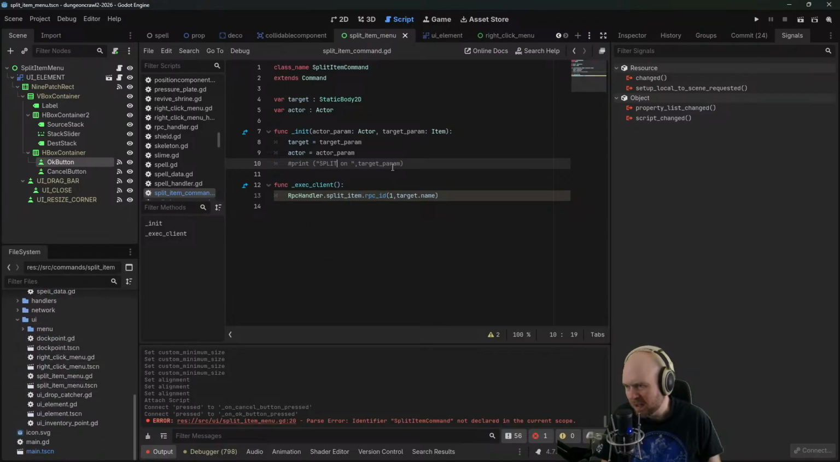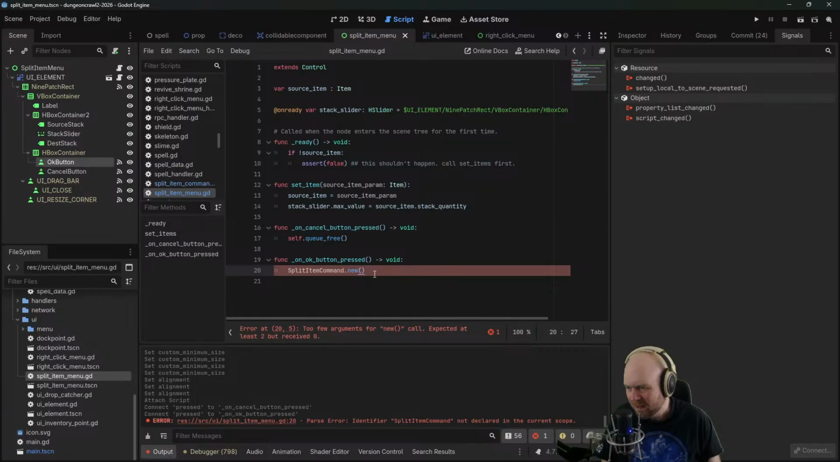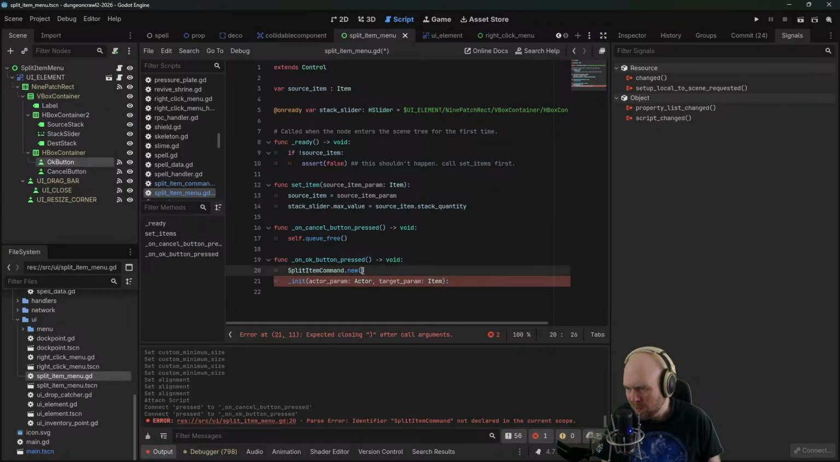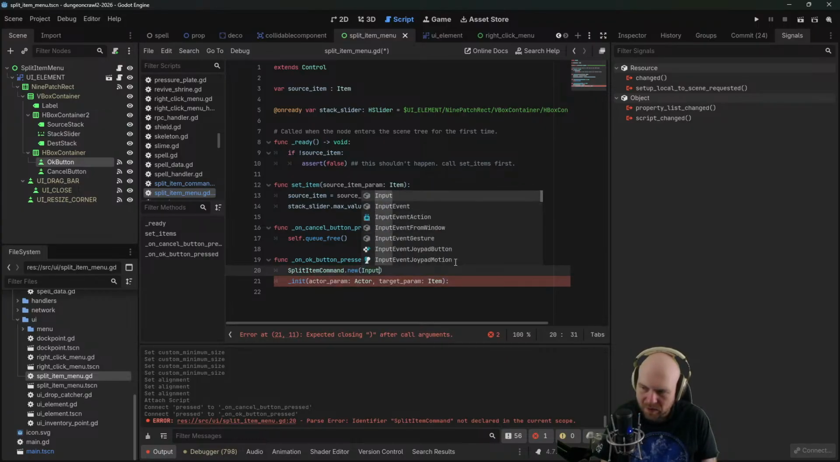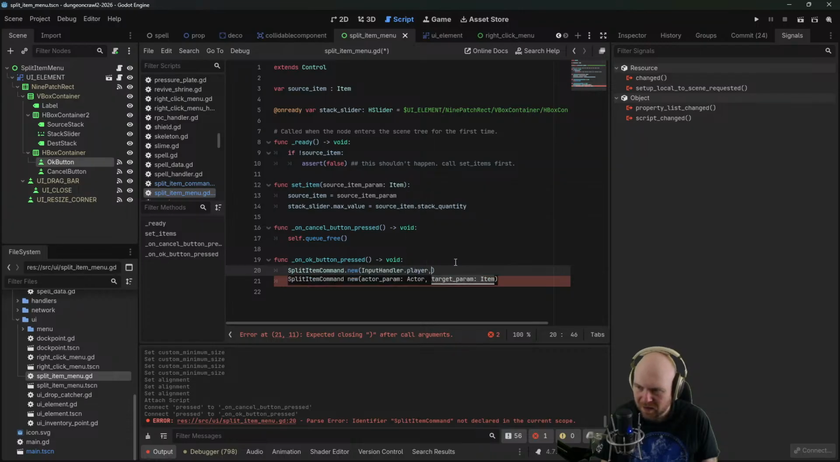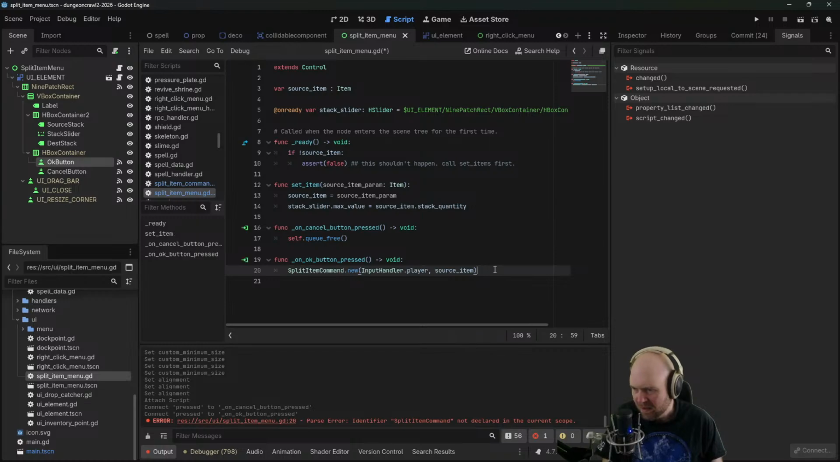Okay, so we'll call split item. This is the init. We need to pass in the player, which we have. Input handler dot player source item dot execute, and then queue free. Call the command, get out of here. Oh, no, I need to also pass in one more thing. The amount to split by. Split amount.